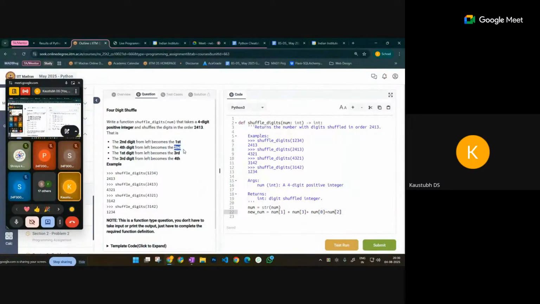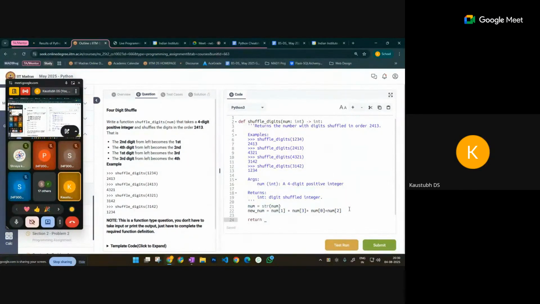So at the first, second, third positions, we have second, fourth, first and third. This is the second element, this is the fourth element, this is the first element, and this is the third element, at positions 1, 2, 3, and 4. And then we'll return new num. Simple.